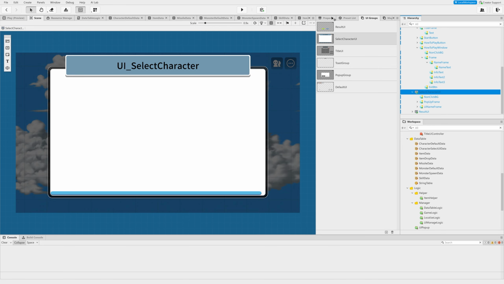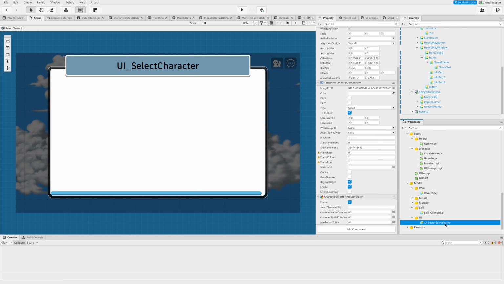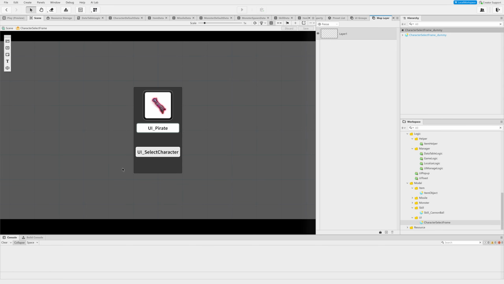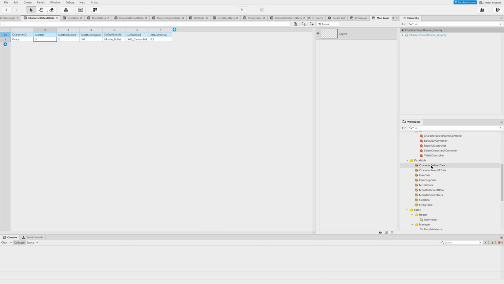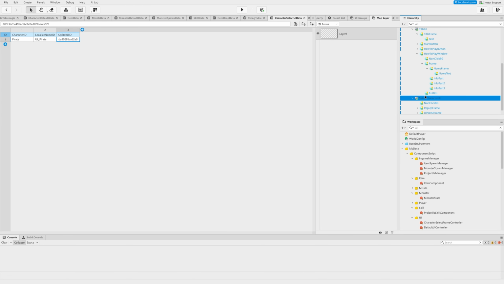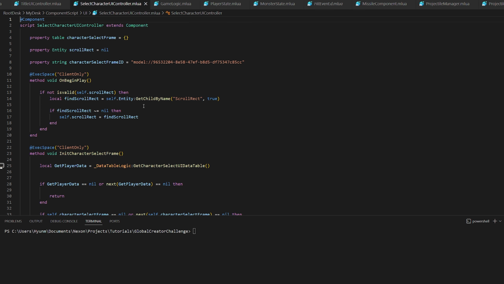In our select character UI, we have this model here, and this model is actually this select character frame. If we double click this, we can see that there is that UI that we saw in our character selection screen. So this, of course, is variable depending on the character that we have set up. So we have to set up both the character select UI data and the character default data. With that in mind, let's actually open up our CharacterUIController and take a look.